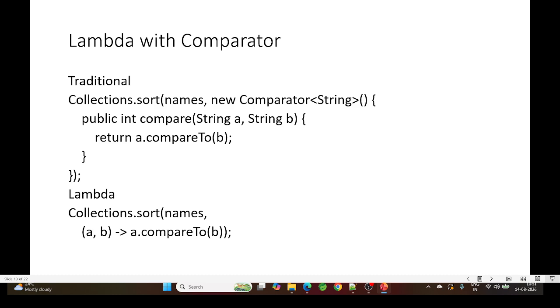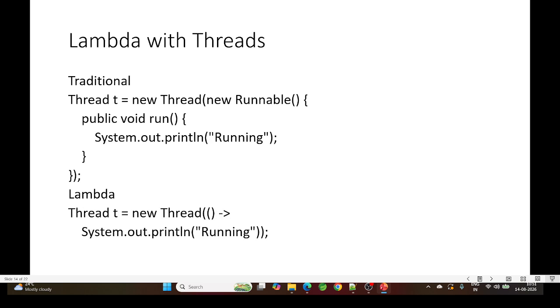Now coming to the lambda with comparator. Before Java 8, we commonly used an anonymous class with the comparator. With lambda expression, we can express the same comparison logic much more concisely. This is one reason lambda became popular in Java applications. Lambda expression can also be used with threads. Since runnable is a functional interface, we can provide its implementation using lambda expression. This significantly reduces the amount of code needed for a simple thread task.